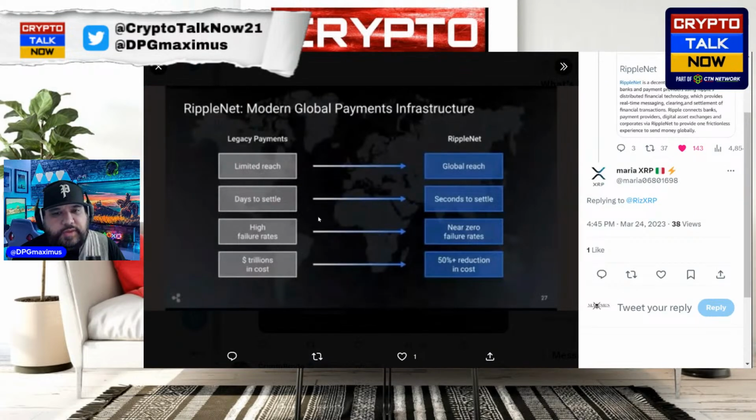Look at these legacy payments. For people who are like, well, it's not that big of a deal, are you kidding me? Look at the legacy payments. You have a limited reach with legacy payments. With RippleNet, you have a global reach. Days to settle with legacy payments, no kidding. Seconds to settle with RippleNet. High failure rates with legacy; RippleNet, near zero failure rates. Legacy payments, trillions in costs, maybe even more, right? In recent days, RippleNet, 50% plus reduction in costs.